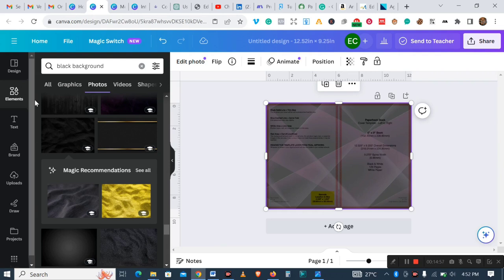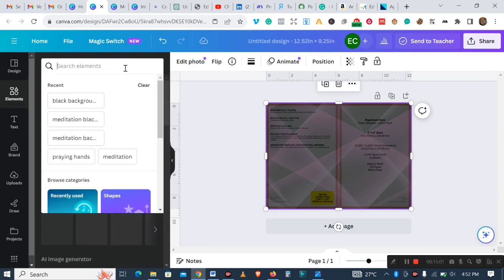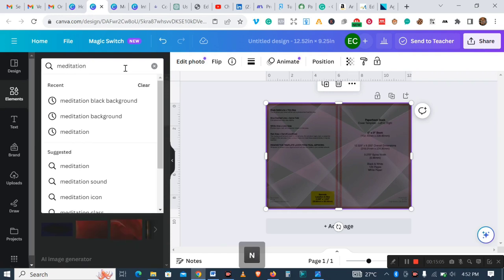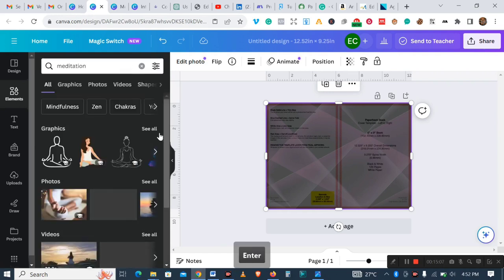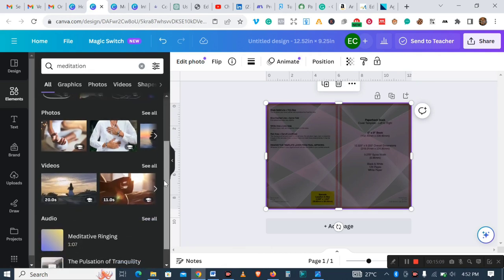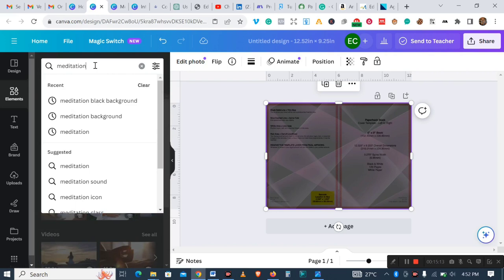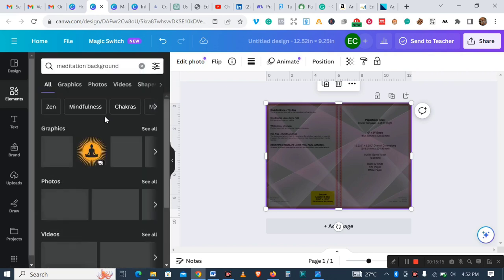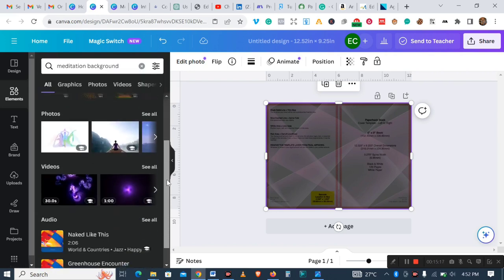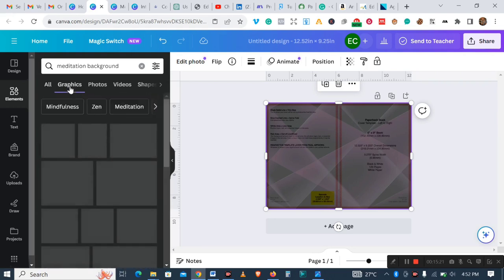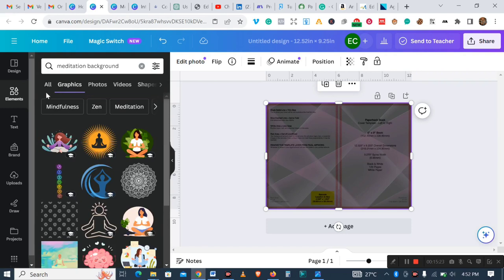So I'll go back to my elements, come to elements here, and then I'll search for meditation. So you have to be creative. All right, I search for meditation. I think I didn't get what I want. Let me type meditation background. All right, now let me go to graphics. So I've typed on elements meditation background and I came to graphics.